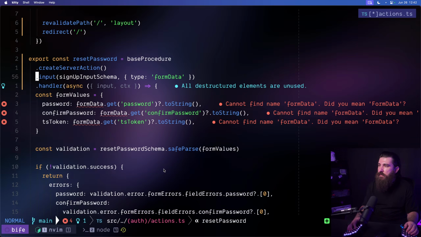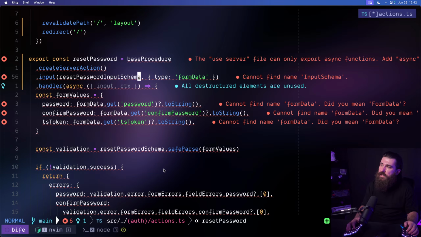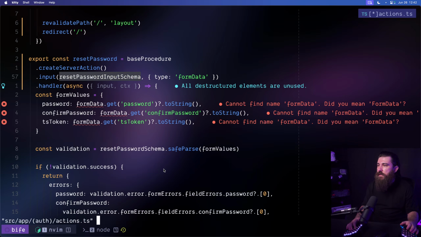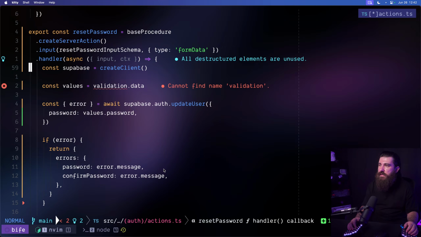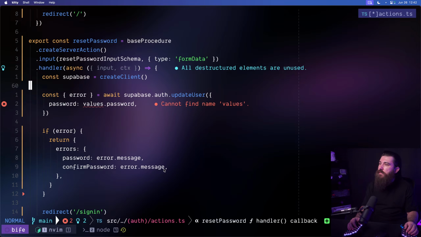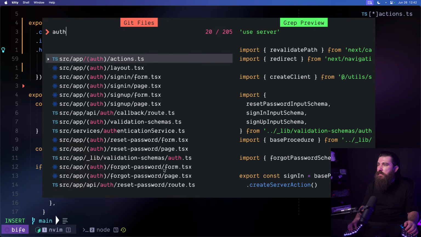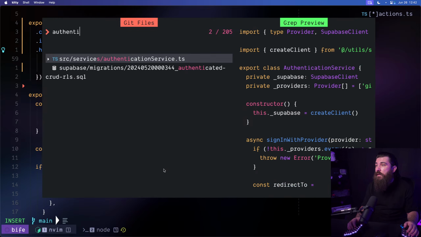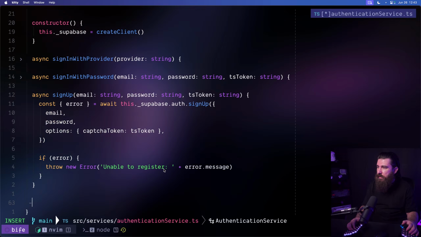So here, instead of sign up input schema, we're going to bring in reset password input schema. There it is. We don't need this. We don't need the validation as well because that already happens inside of the input here. ZSA itself is gonna do that. We don't need the values anymore, and this is all persistence layer. So let's go to service layer, authentication service, sign in with provider, sign in with password, sign up, and of course async reset password.